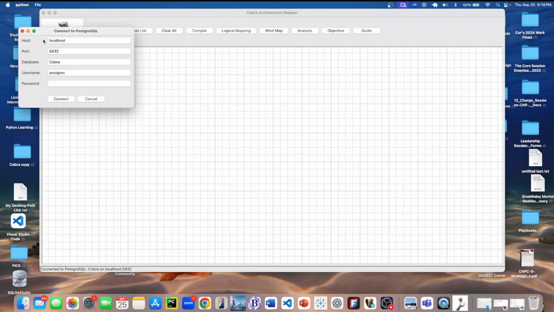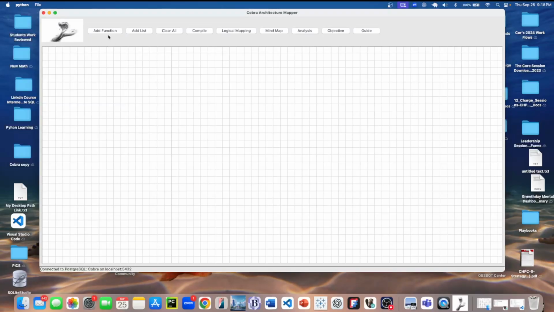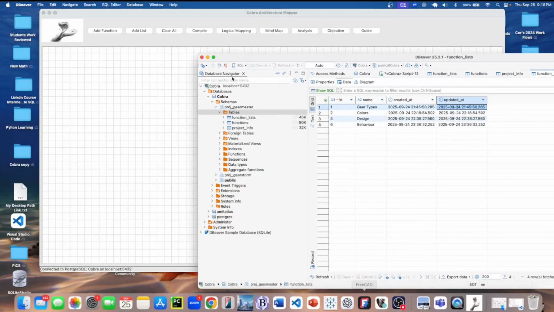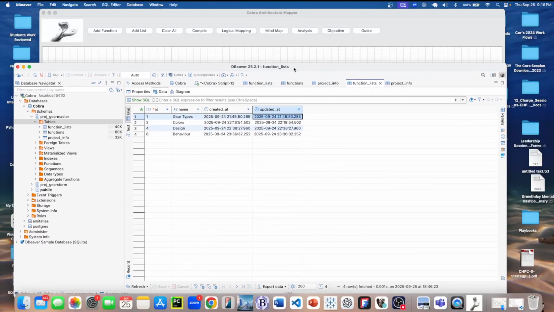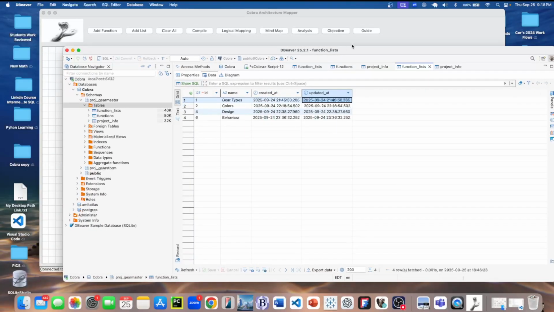What we would enter is the host name, the port, the database name and the username. We don't need a password. Let me just click out of there. The library psycopg2 is for Postgres. I use Postgres as the main DBMS, and I use DBeaver as the environment. So here is DBeaver.